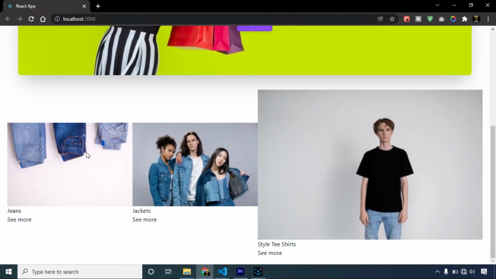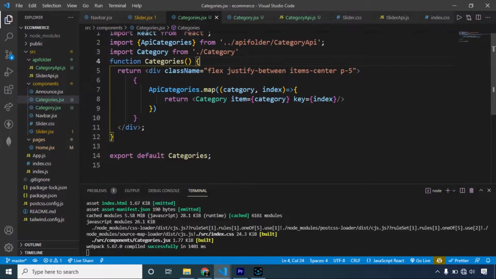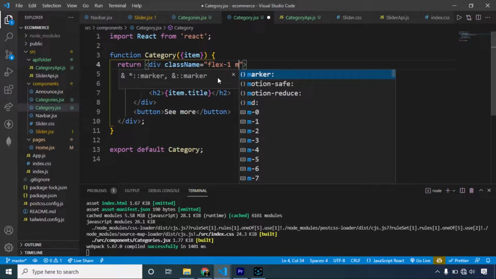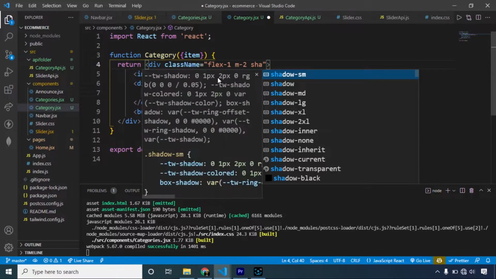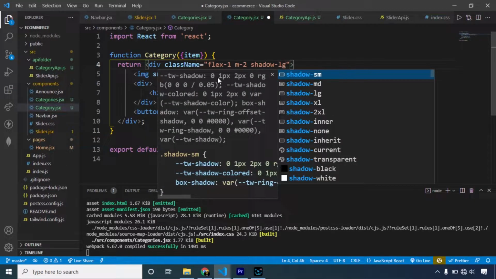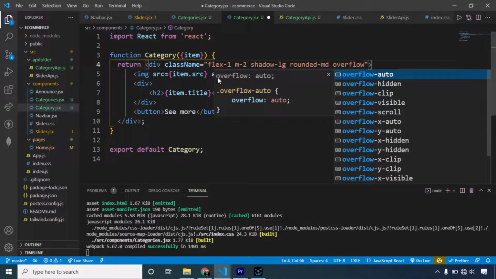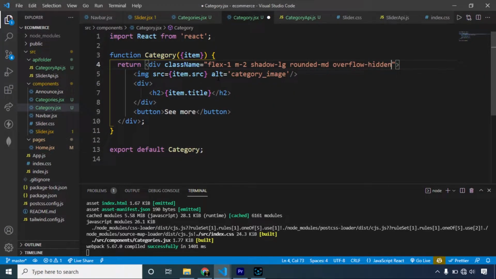Of course, these images have to be styled according to our theme. Let's style them. In category page, and for the parent div, I will say class name flex 1. So each item will occupy the same space. Margin 2, shadow large, rounded medium, and overflow hidden. So we will make sure our image will not cross the section of our parent div.